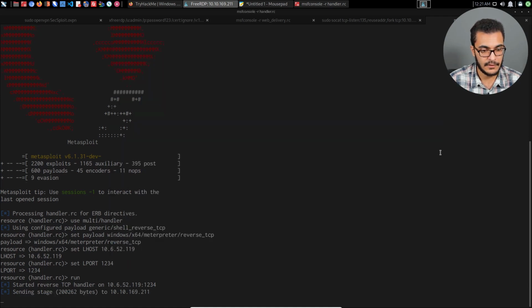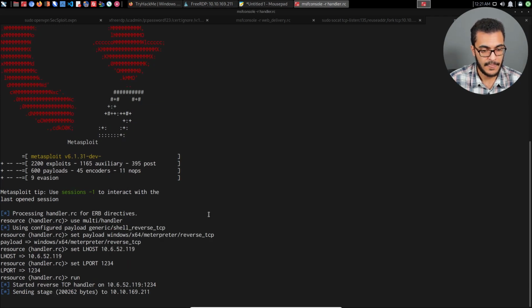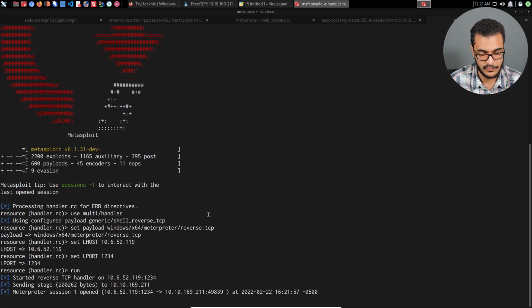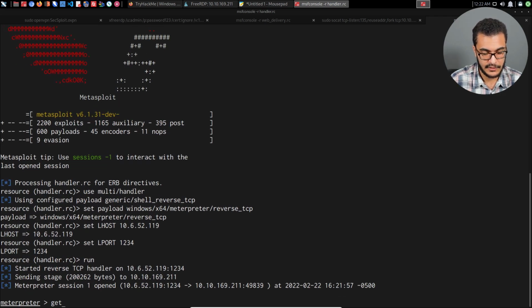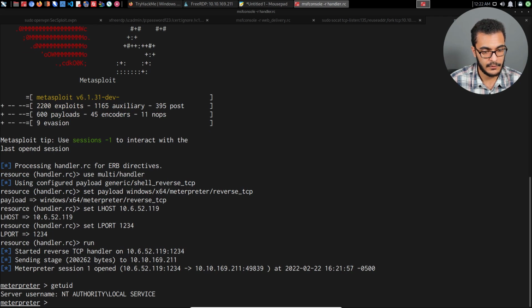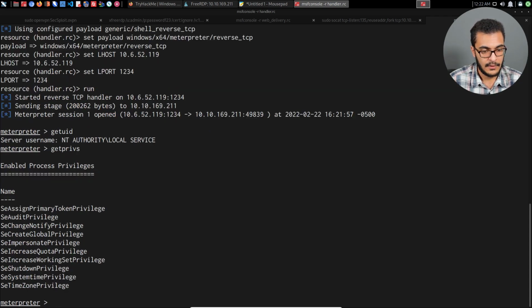I've just hit enter. There we are. So it's sending the stage, and we'll give this a couple of seconds, and this interpreter session should have the SeImpersonate privilege. So there we are, interpreter session opened. I'll say getuid. There we are, NT AUTHORITY\LOCAL SERVICE. So getprivs. There we are. So we have SeImpersonate, the SeImpersonate privilege.